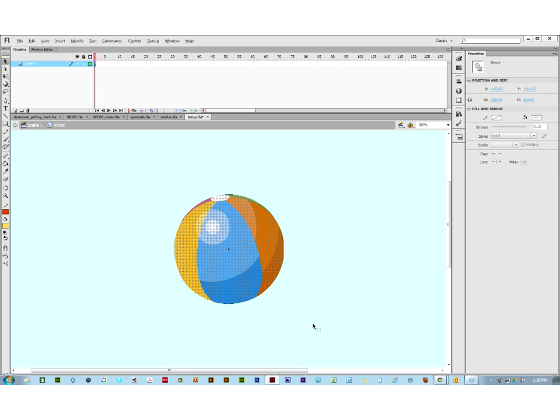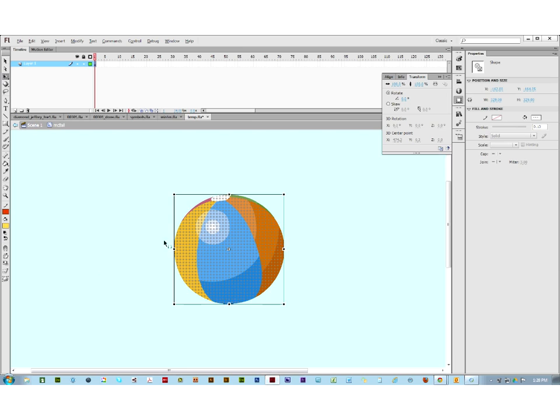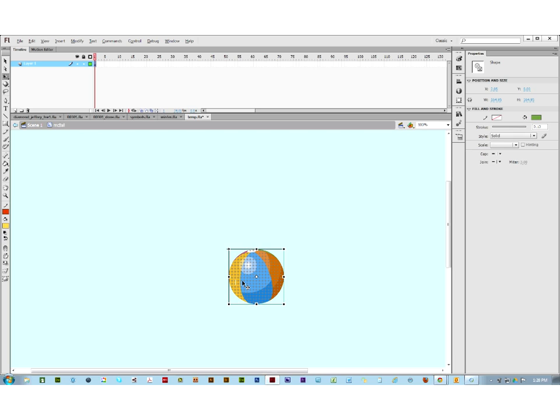So what does this all mean? I'll show you. What it means is that, here, I'm trying to resize this a little bit.